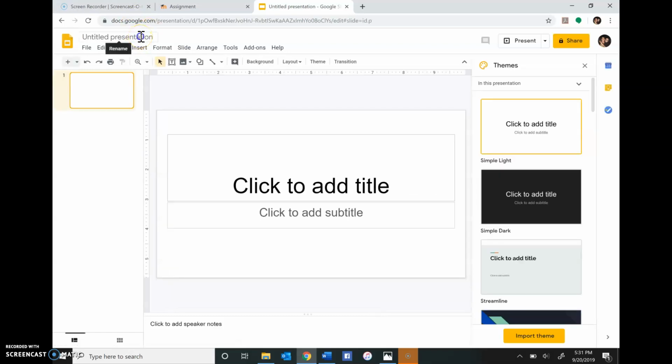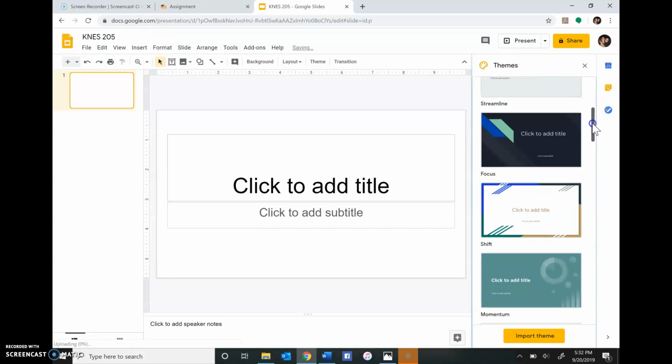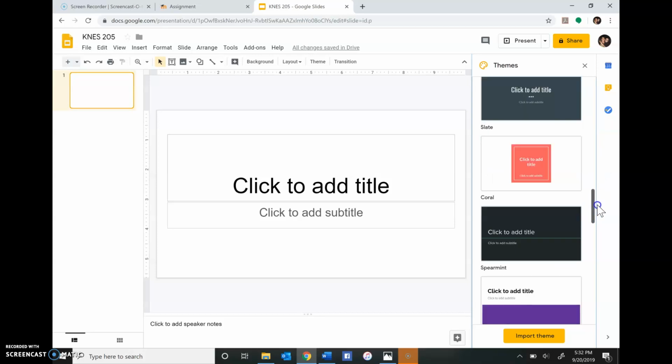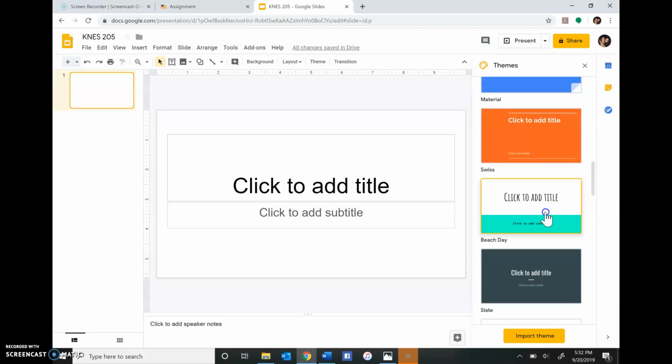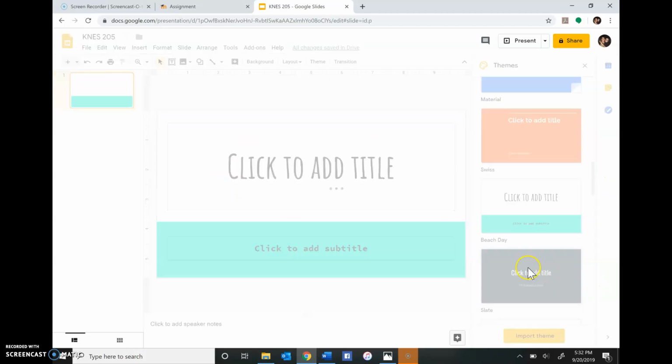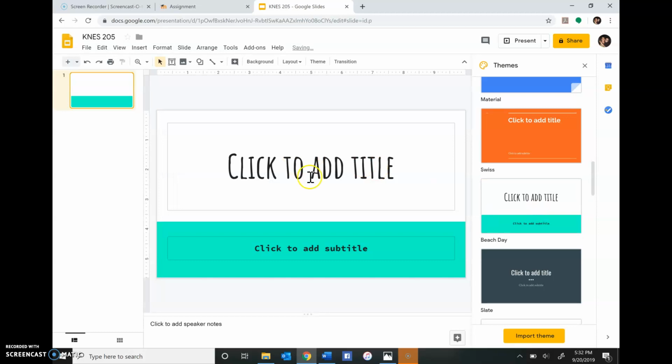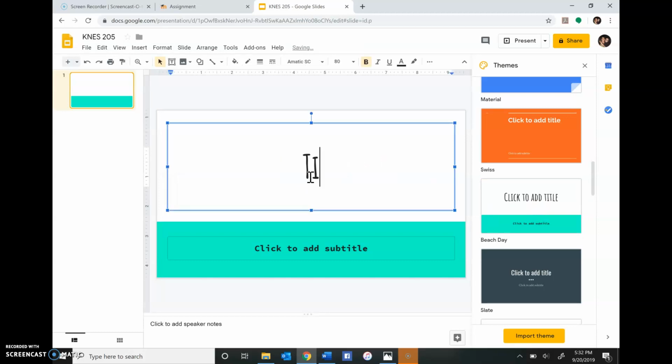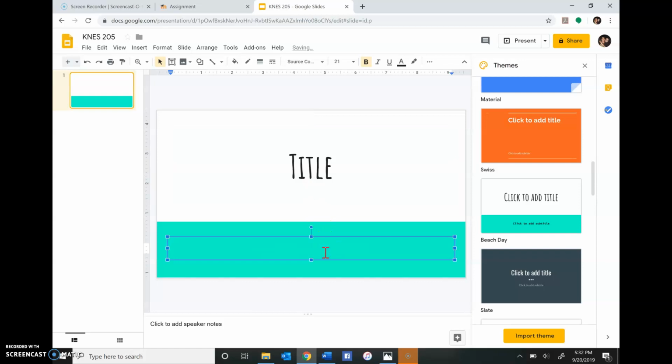As usual, it's an untitled presentation as of right now, so we're going to rename it Kines 205. They have different themes, so you can change your theme to any of these themes, totally depending on what your preference is, or if you want to be more creative styled or more professional styled. Totally depends on what your preference is. Here you can click to add your title, and here you could add a subtitle, so let's just put my name.